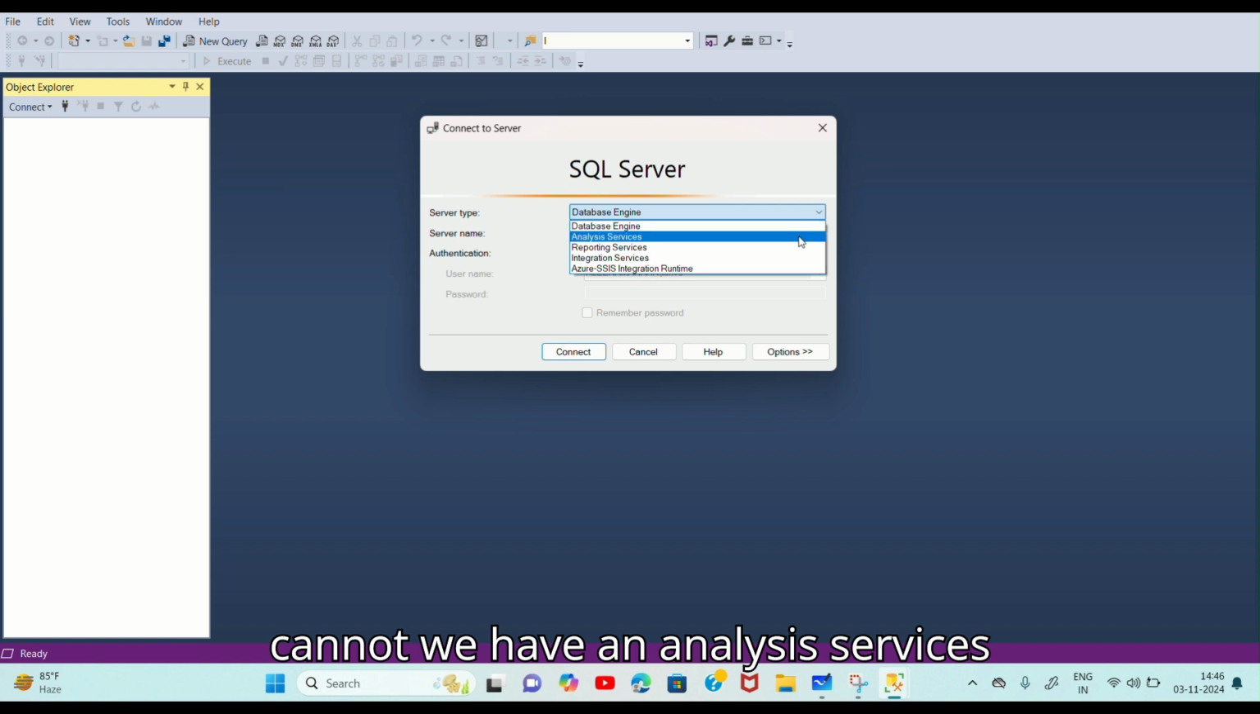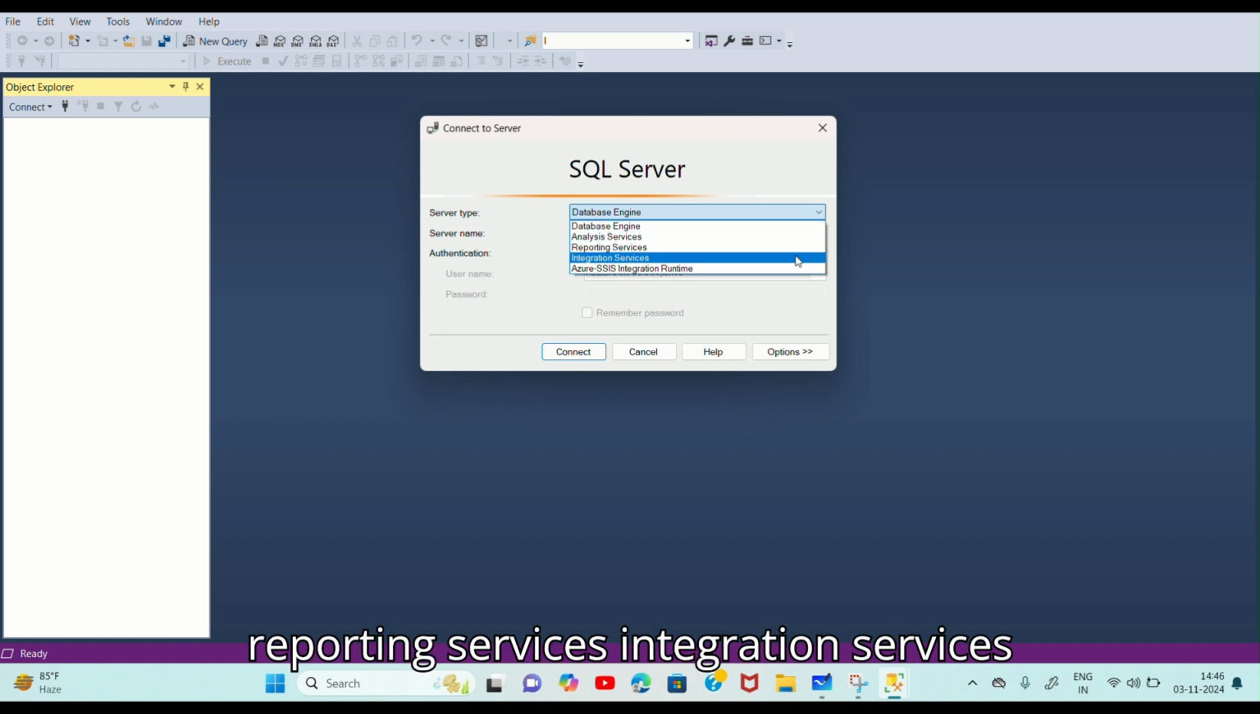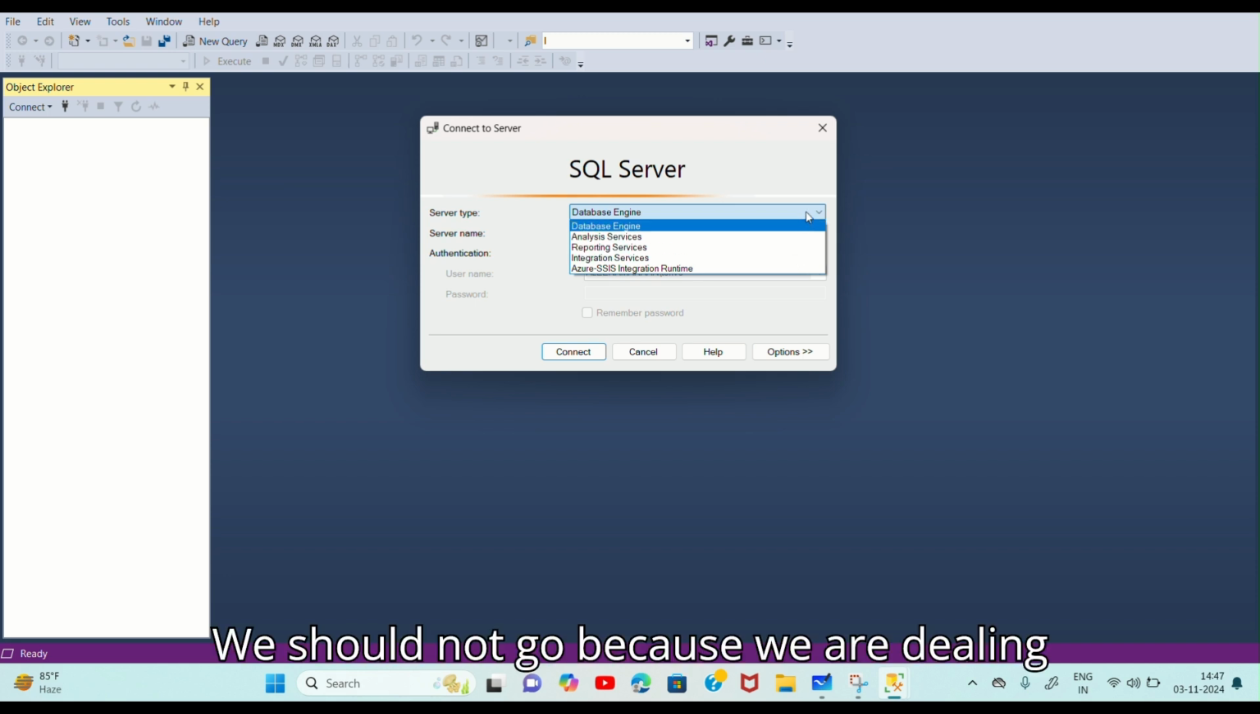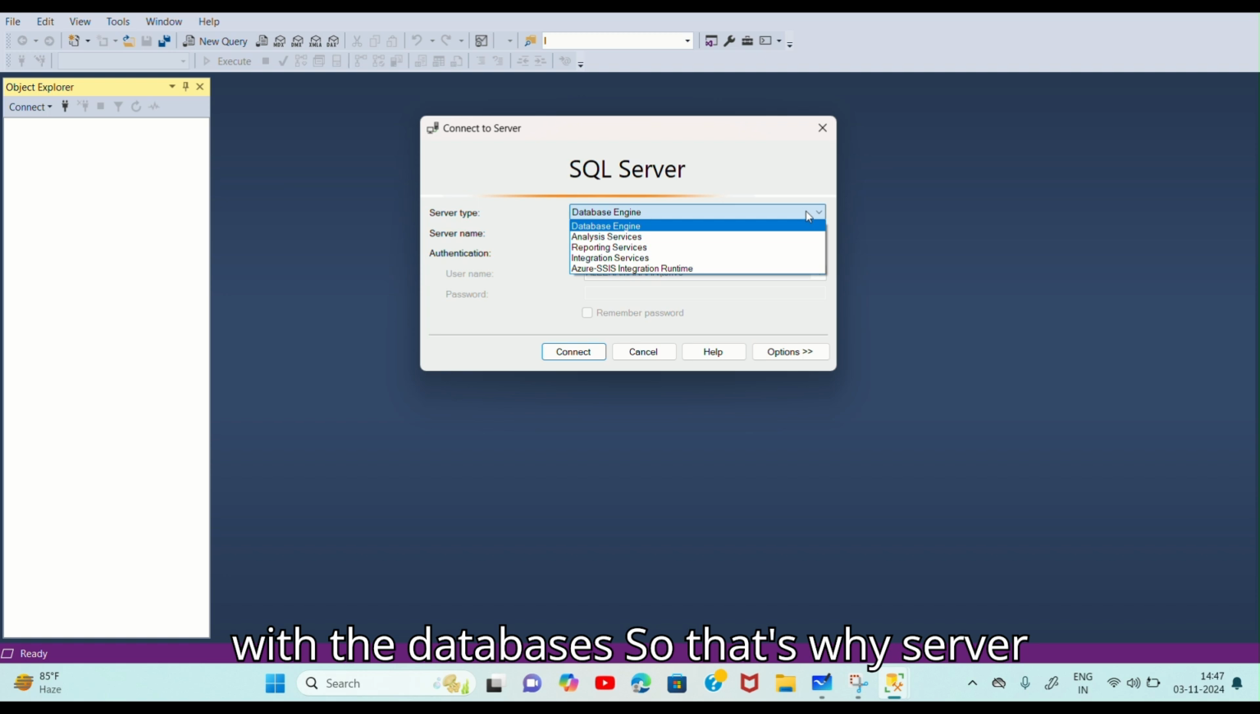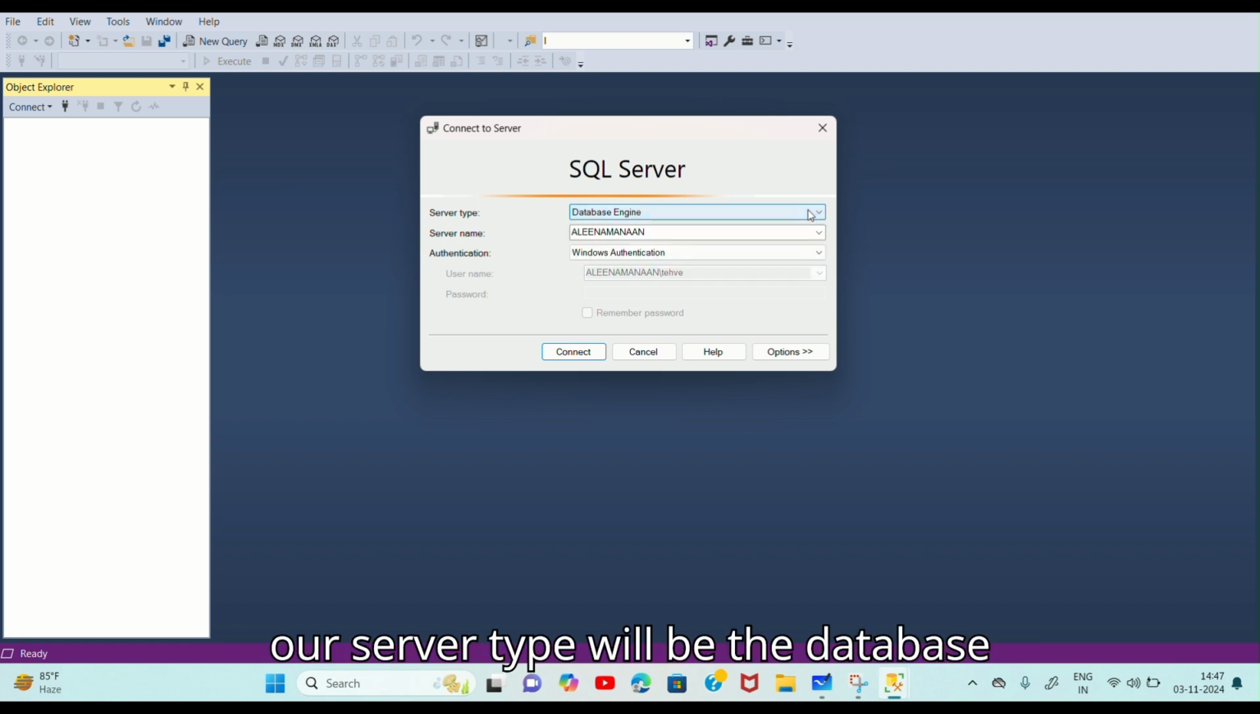We have analysis services, reporting services, integration services, SSIS integration runtime. We should not go there because we are dealing with databases. So that's why our server type will be the database engine.